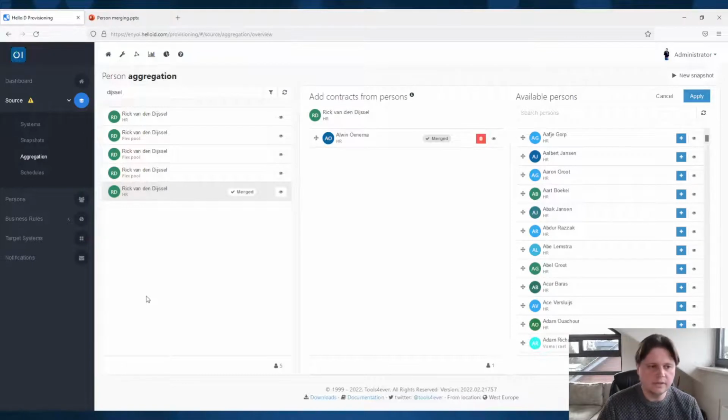Then the question of the entitlements, because it could be the case that myself and Alwyn both got entitlements already assigned. So let's say we both have an account assigned in Active Directory. That means that if I merge Alwyn with myself, all the entitlements of Alwyn will be unmanaged. But the ones of the leading person, myself, will not be affected. They will still be the same.